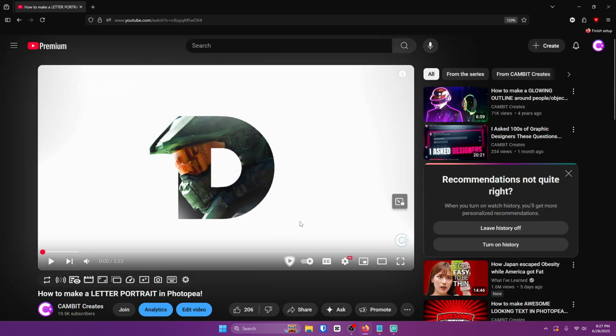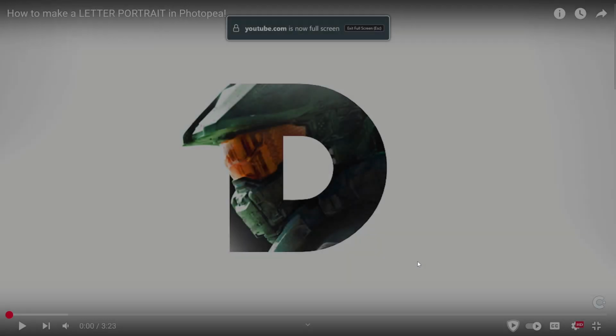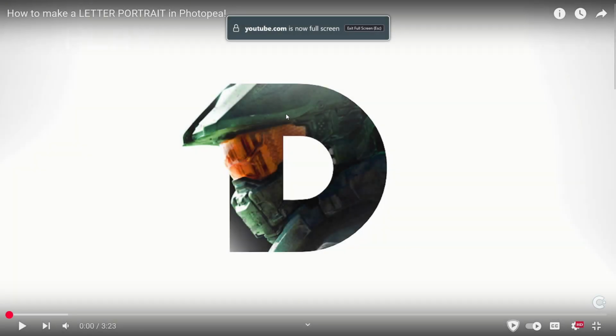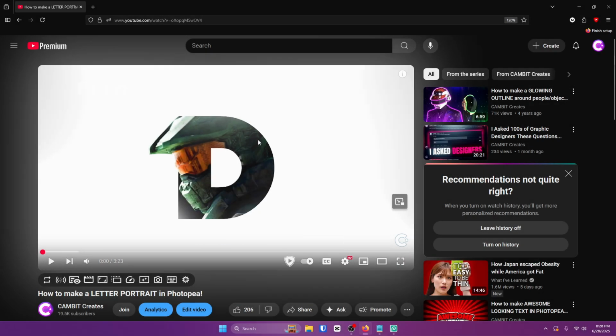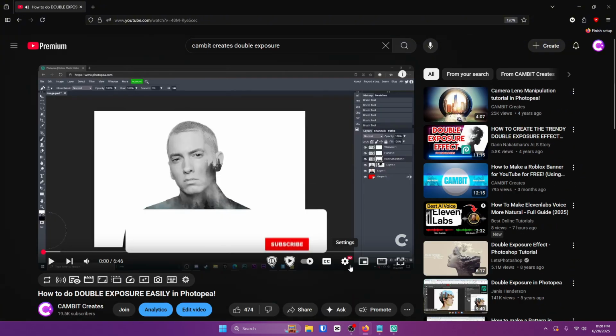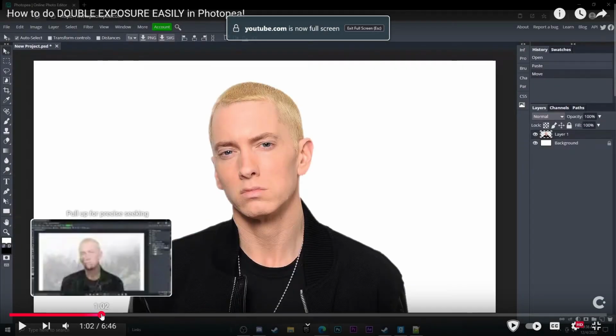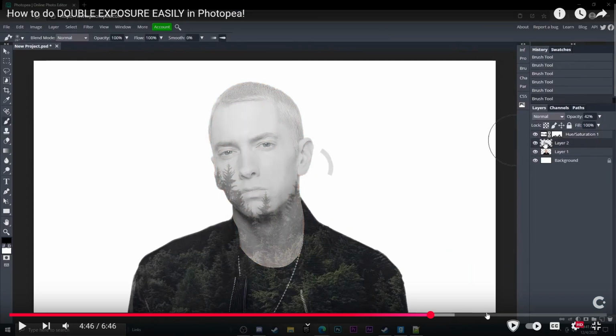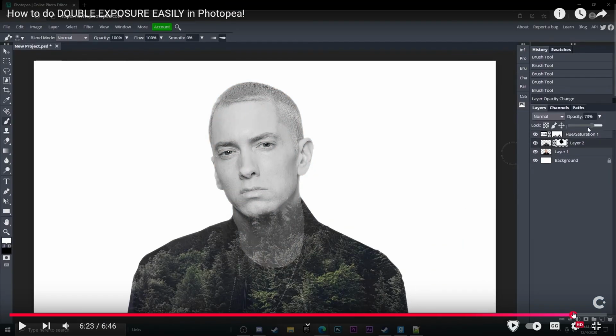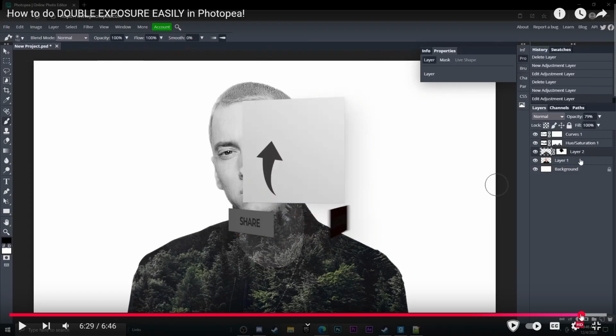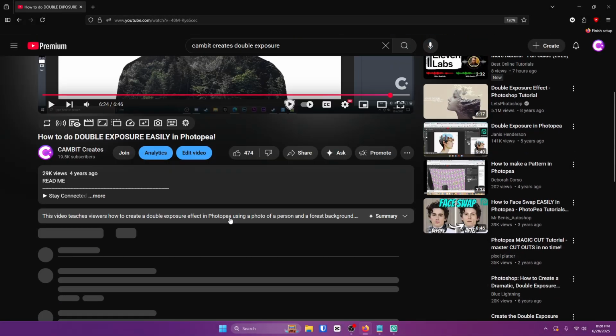Here's another example of me using this technique. I used it in how to make a letter portrait in Photopea. This one is super cool. I pretty much put Master Chief's head inside of the D and made it look like part of his helmet. And that's just one example of what you can do with this. Here's another example of me doing this. This time I did double exposure with Eminem and pretty much put this forest over him. I think it's a super cool technique as well. And if you guys want to check out any of these videos, go ahead and search them up on YouTube and check them out.